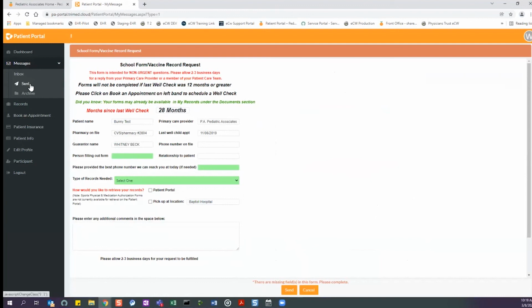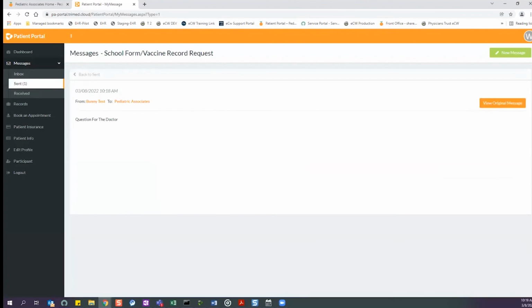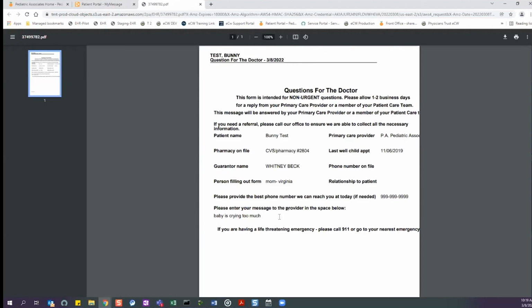Any message that you do send to the doctors does show up here under the sent box. Lets you come back here and view, okay, what message was sent to the doctor from my baby's account. You will have to actually open it to be able to view the message that was sent.